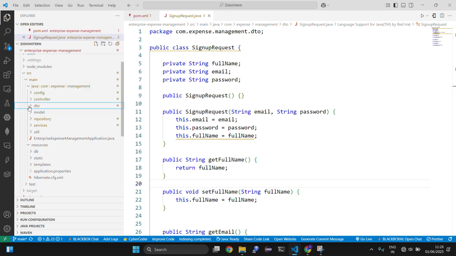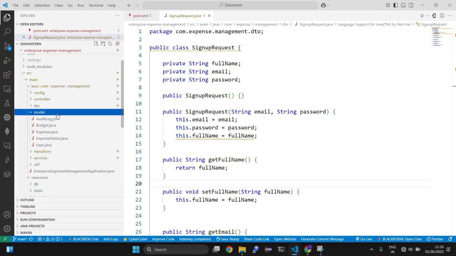After that, we will see the config folder. We will see repository, and we will see model also. So we have seen controller, DTO, repository, and services, but we haven't seen model. So why do we use model?